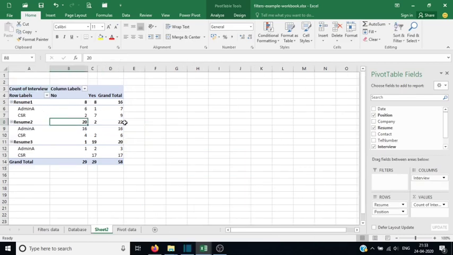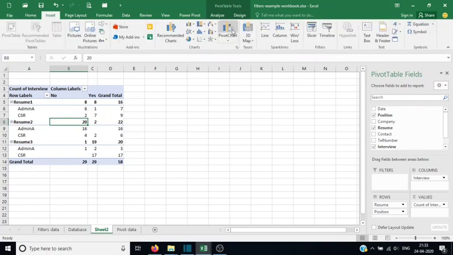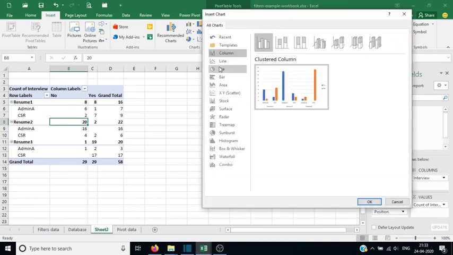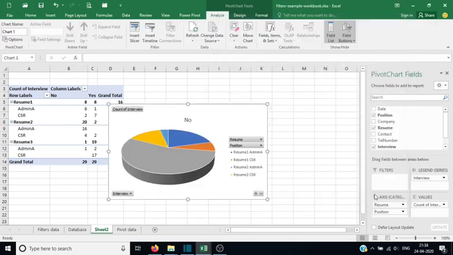Now how are we going to add charts to the pivot table? So go to the pivot table, you've got an option called pivot chart, or I can go to Insert and then click on pivot charts. So let us go here, pivot chart. I will go to pivot chart. So I want a pie chart here. Okay, I have selected a pie chart.